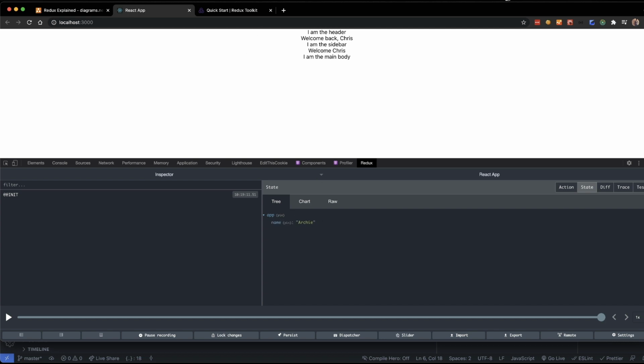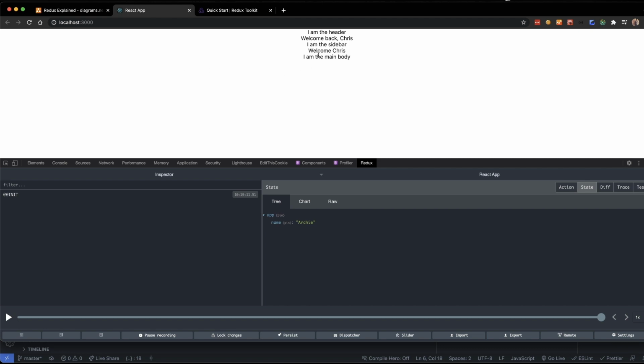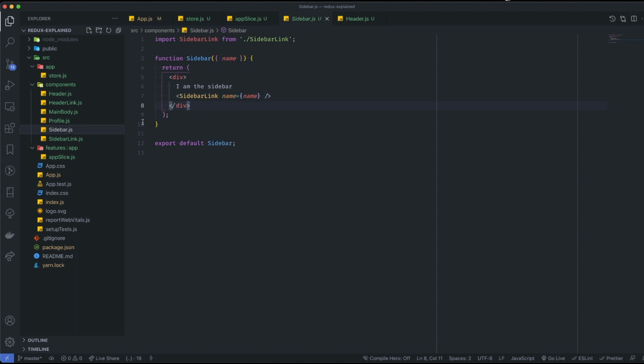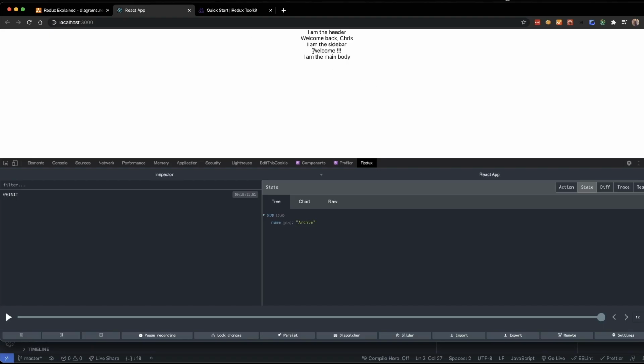Now I'm going to go to the application that I want to pull that name from. Let's go to sidebar, welcome Chris. So let's go to sidebar, and then sidebar link, and this is taking a name. If I take this off and just say welcome with some exclamation marks, save that, make sure that we've got the right file. We do. We've got welcome with some exclamation marks.